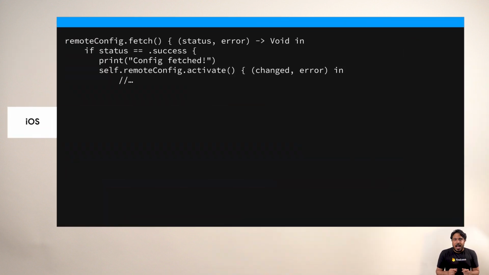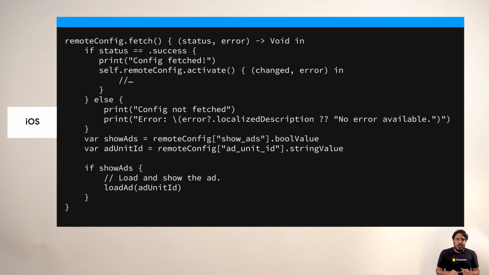Next, we'll need to fetch and activate the remote config parameter values. So first, we'll make the fetch call, and if the call succeeds, make the follow-up call to activate the fetched remote config parameter values in our app. If that all goes well, we can now check the value of the show ads parameter, and if it's true, load the correct ad using the ad unit ID for this app instance.